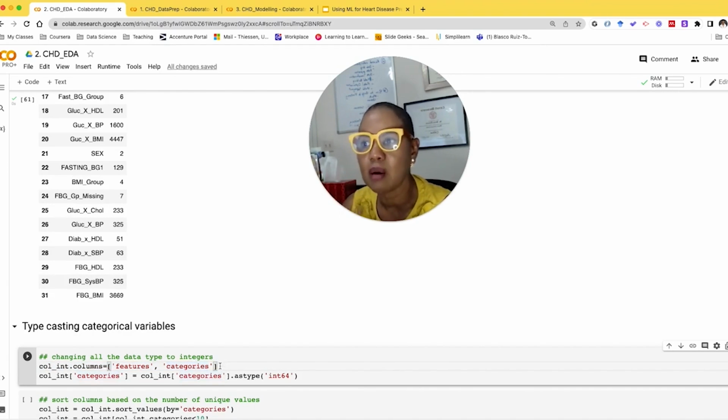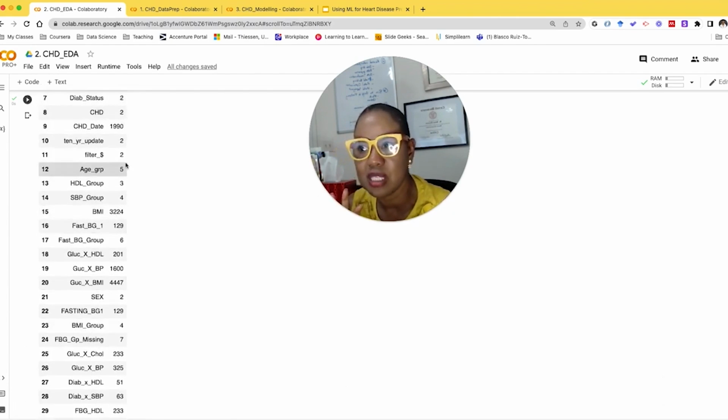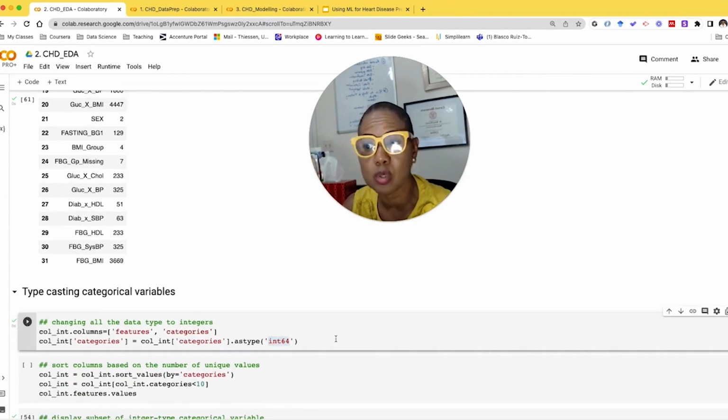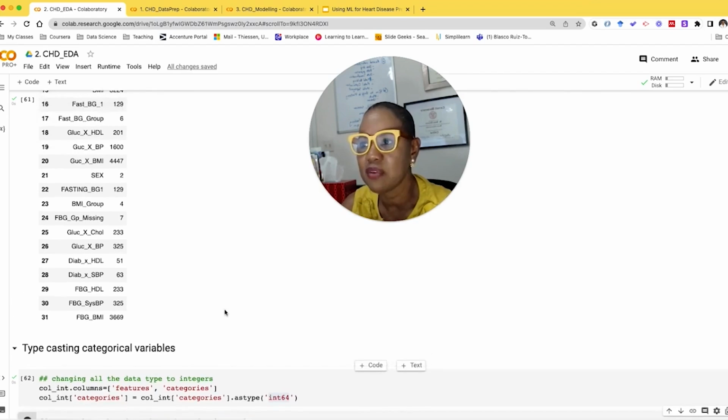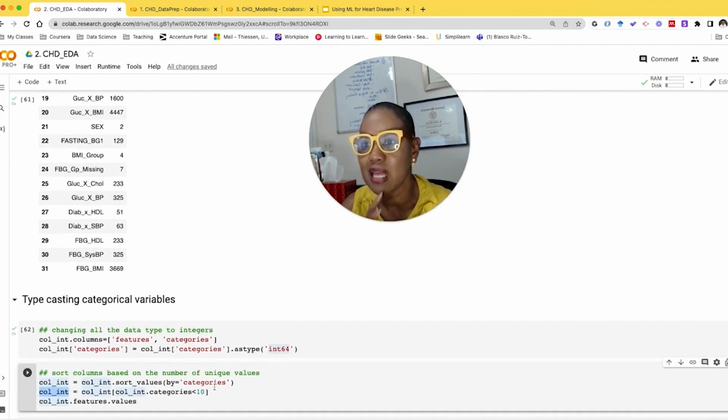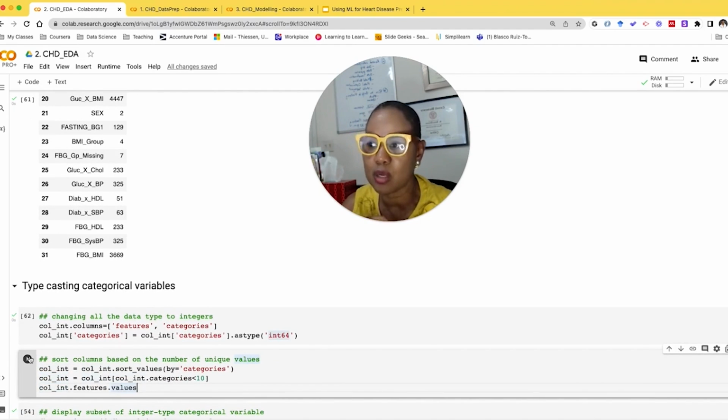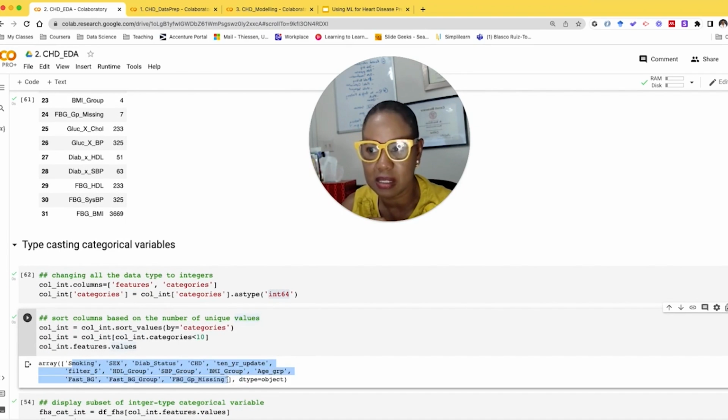And so when I do that now, I can convert all of the data types to integers, because some are floats, some are integers. But what I'm converting to integers are these values, right? Because I want to be able to sort those values. And once I've sorted those values, now I probably didn't need to sort it necessarily, but I'm now going to create a subset of features that have unique categories less than 10, because those are the true categorical variables. And so once I do that, now I get a list of these columns that accurately should be labeled as categorical.